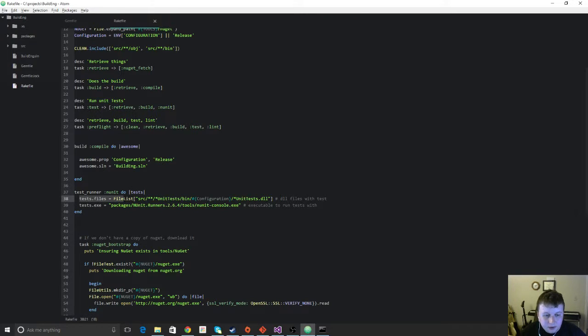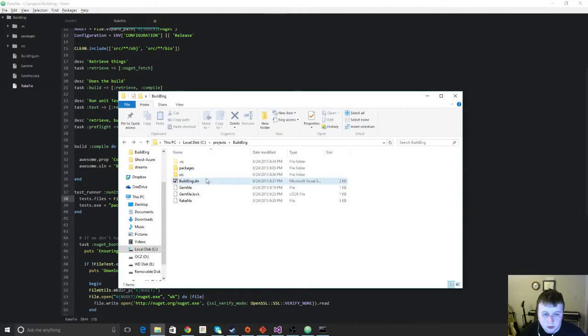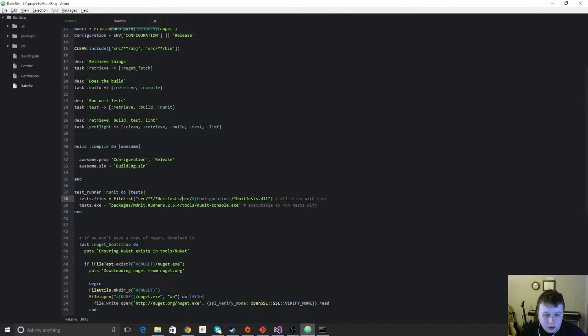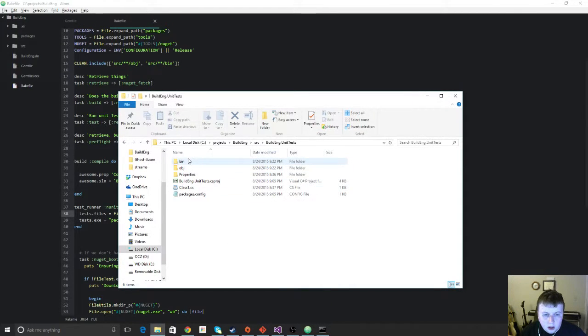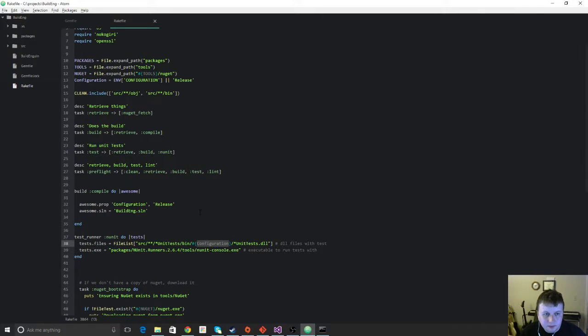And I've set the files to equal, and this is some Ruby code here, to get the file list of any DLLs with the word unit tests. So basically what I'm saying is look in this src directory, and then in any subdirectories that end in the words unit tests. So if we look here real quick, src star unit tests, this is going to be here, and then go into the bin, and then based on our current configuration, debug or release here, get the unit test DLL. I know that seems really weird, but it's basically just a path to it.